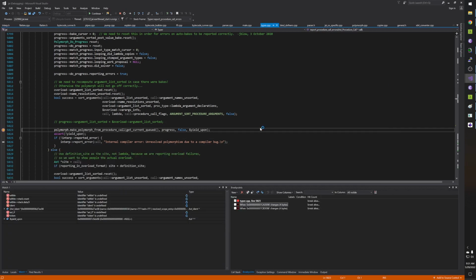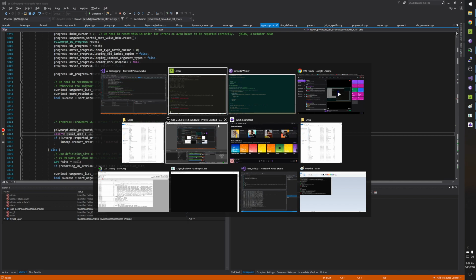Wait, what? Oh, so now we aren't yielding anymore, but we're not reporting an error. The reason we're not reporting an error is because we disabled the part where we report the error. That's why I was confused.